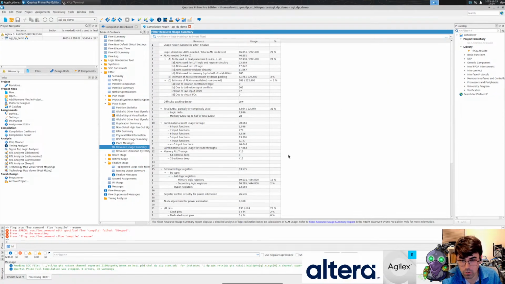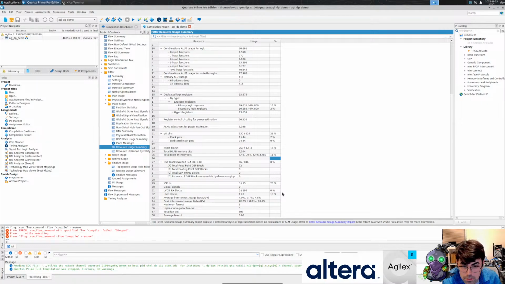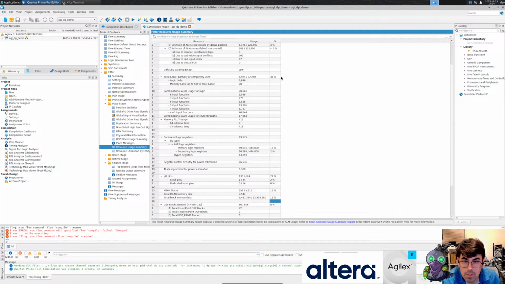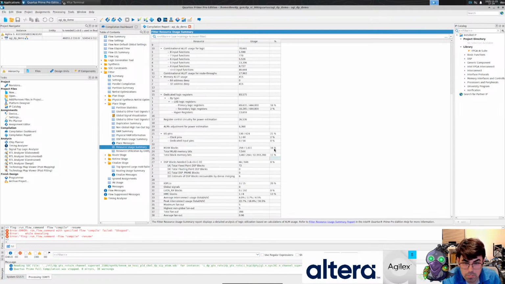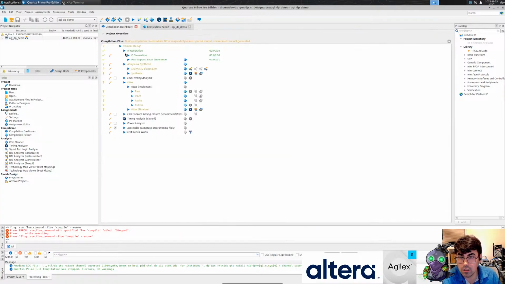So without the AI core, we're using 20% logic, 24 or so, logic utilization, right, ALM utilization, DSP blocks, memory, or MSP blocks. Okay, so memory, DSPs, and the logic elements. Now we're going to recompile this with the AI core.